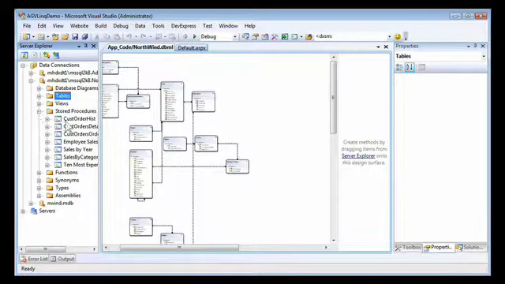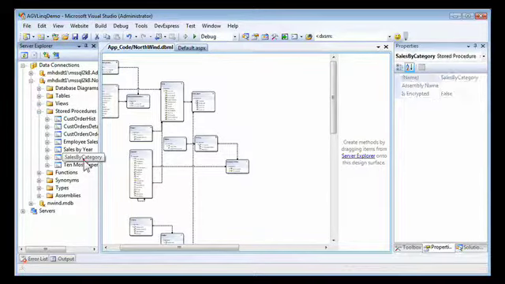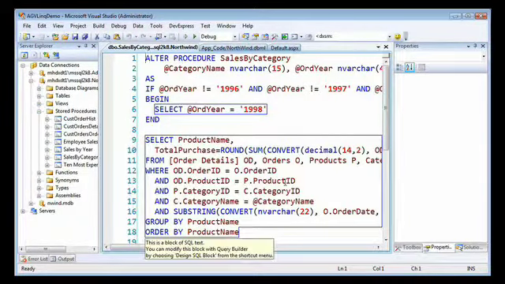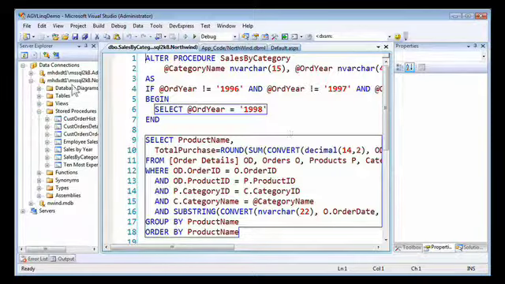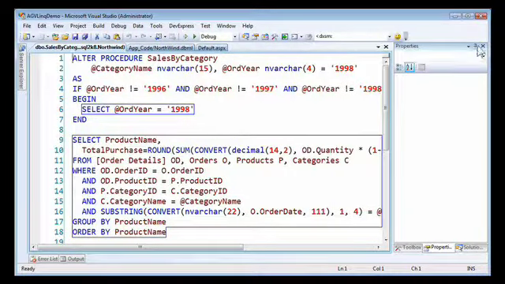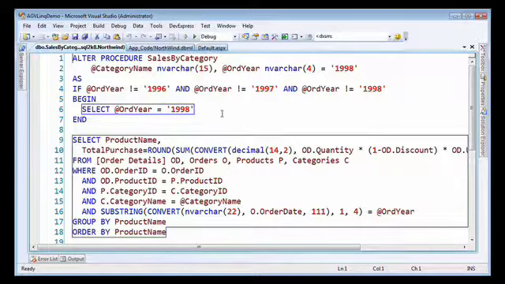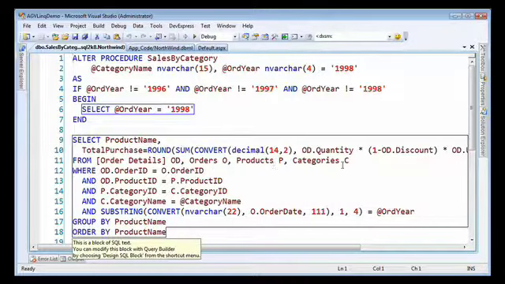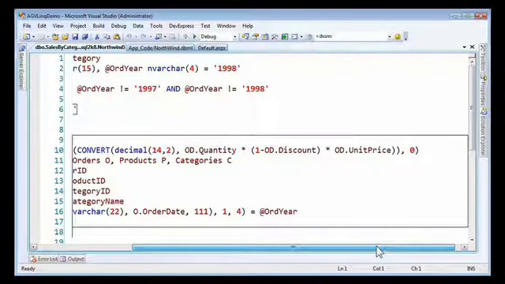Now, we have different things like getting customer order history and details. Now, if we double click on sales by category, it'll bring it up so we can take a look at the SQL behind the store procedure. Let me first hide these panes so we can get a little better view. Now, we can see here that it takes two parameters, category name and order year, which has a default of 1998. And it's going to basically get information from the orders, products, and categories tables by doing some various joins on them and getting back product name as well as total purchase and quantity.